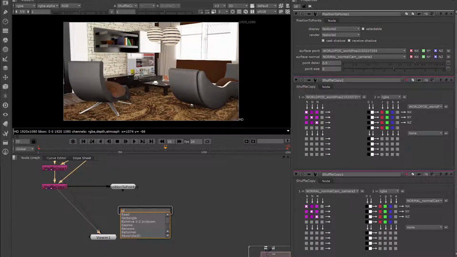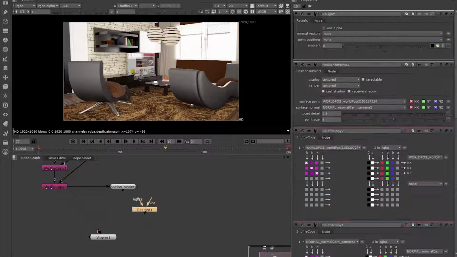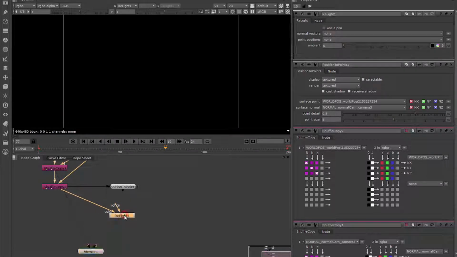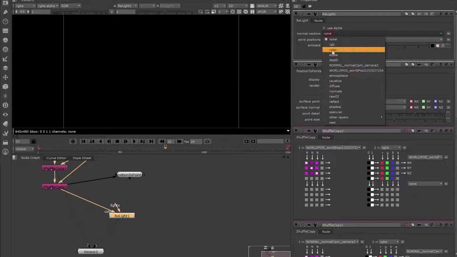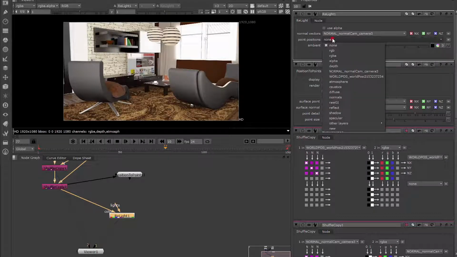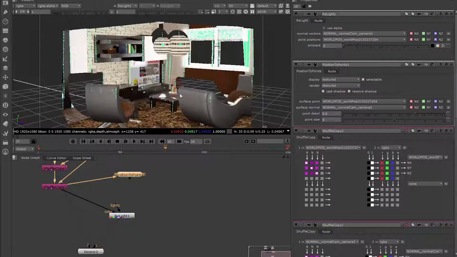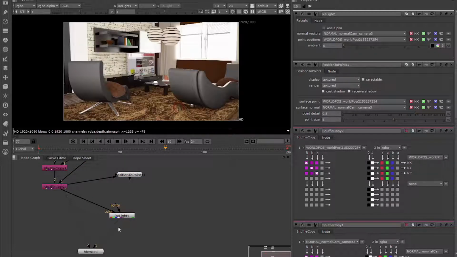So the next thing we're going to do is start the relight. So create a relight node in Nuke, and in the color tab, just drag that over to the shuffle copy as well. You don't need to connect that to the position to points. They're totally separate. We won't be connecting the position to points to anything. And in the relight, we're just going to change the normal vectors to our normal pass, and you guessed it, the point positions to the world position pass. And this actually doesn't really do anything that you can see at the moment, but the next thing we need to do is bring in our 3D camera.